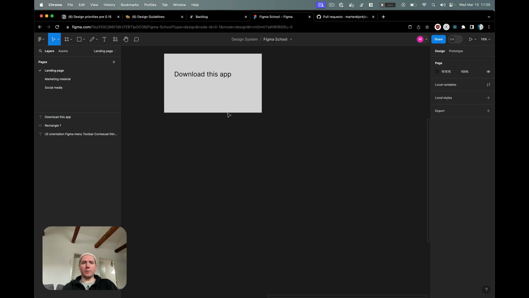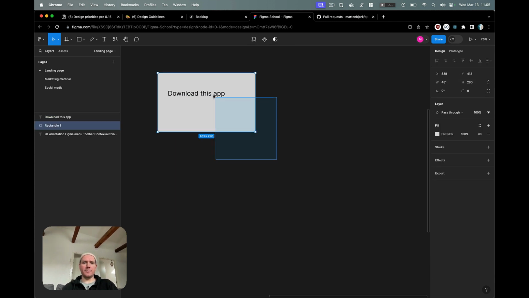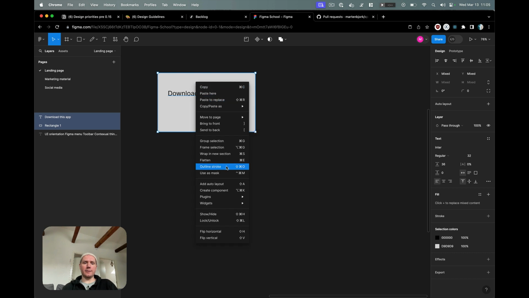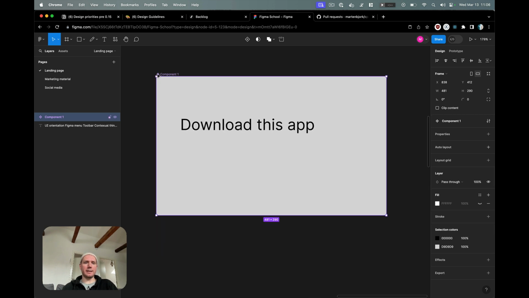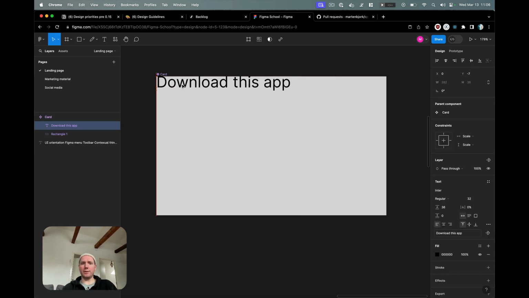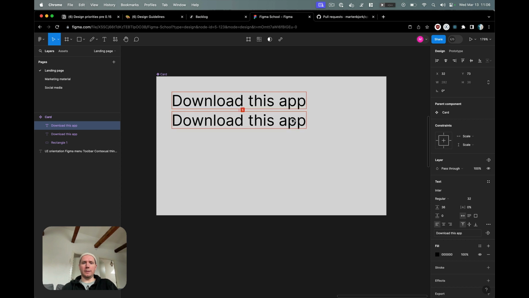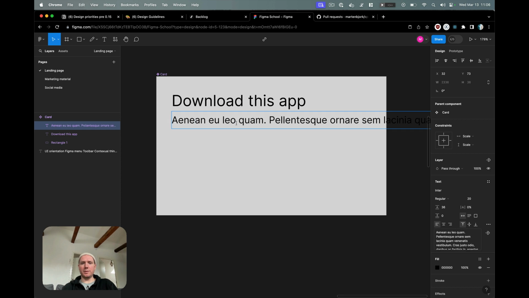So what we can do is create a single one of these, select it and choose create component. When you do that, it gets this purple color around it and this little icon, meaning it's a component. We can now call this card. A component is a frame, so it has its own coordinate system, which is nice. You can put this at 0, 0, but I'm going to put it at maybe 32, 32. And we can put a little text description here for this app. Let's put some lorem ipsum in there.